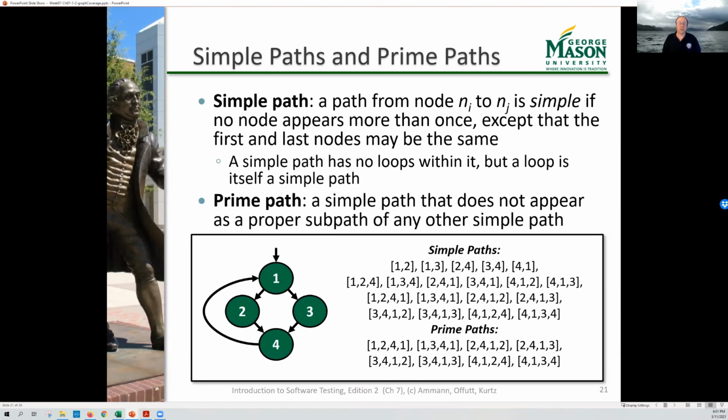What's not a simple path? 1, 2, 4, 1, 3. Node 1 appears twice, and it's not the first and last. Therefore, 1, 2, 4, 1, 3 is not a simple path. And 1, 2, 4, 1, 2 is not a simple path for the same reason. Node 1 appears twice, not being at the beginning and the end.